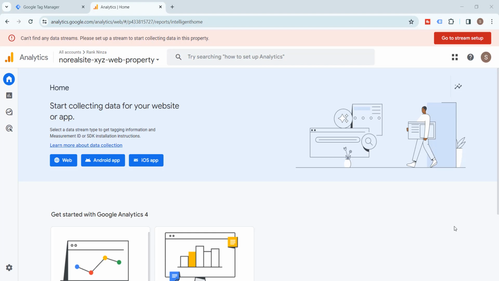Today I'll show you how you can connect your website with Google Analytics 4. I'll show you the easiest and most efficient way to connect your website with Google Analytics 4. Google Analytics is a free tool provided by Google. It helps to measure your website traffic.